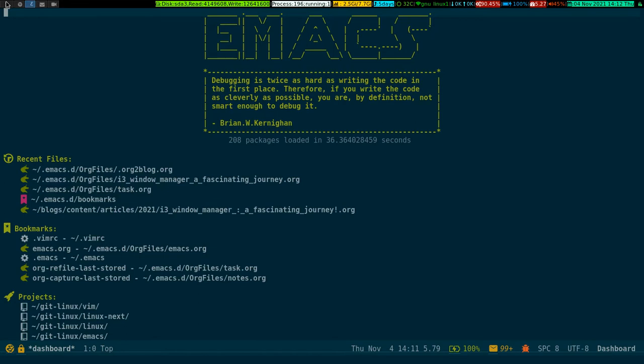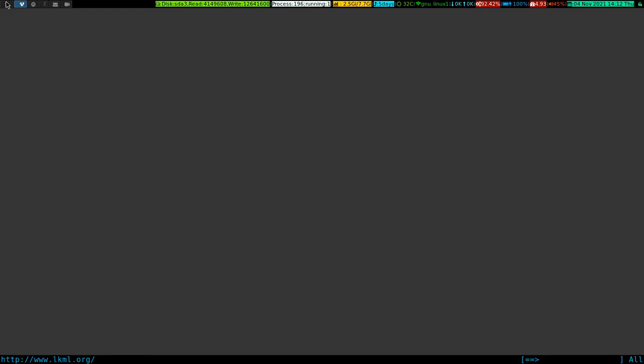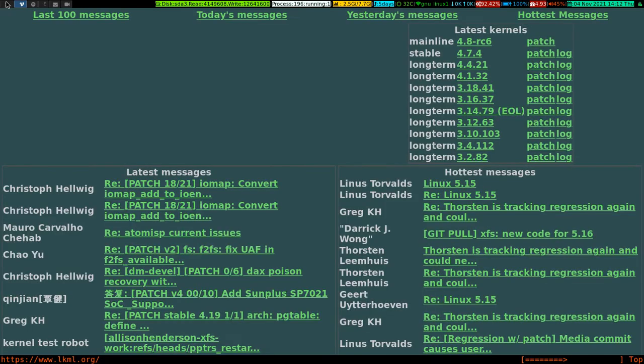I bound that because I'm running the i3 window manager. I bound that browser to open on some workspace, and the key is bound to Alt B. See, I press Alt B and the browser gets opened.